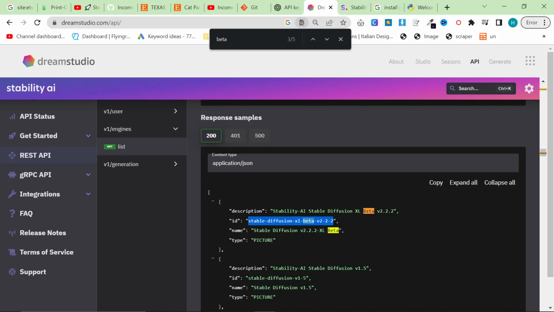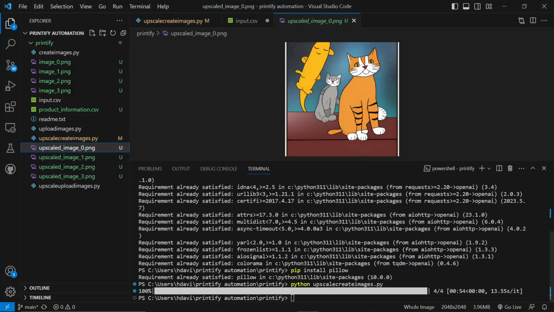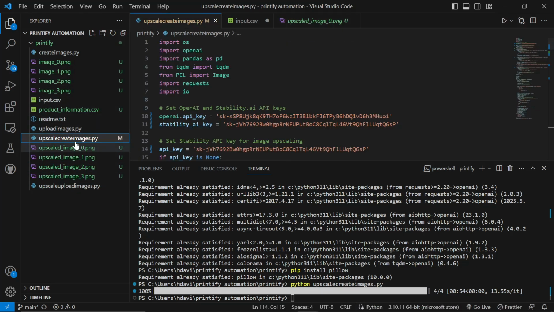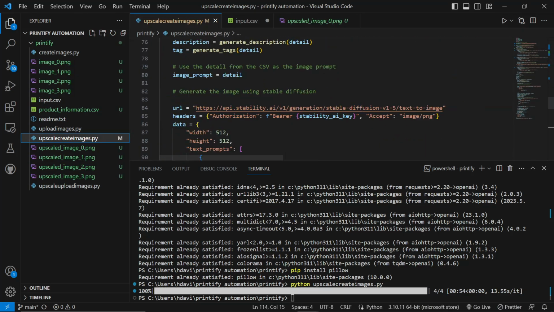I do not recommend doing this. I'm just showing you because it's so much better, okay? But for now, these are not allowed to be used for commercial use. So just hold your horses. I'm just showing you for research purposes only. So click on Upscale Create Images again. And I'm not even going to say it like I'm suggesting you do it. So I am just going to do this as a test.